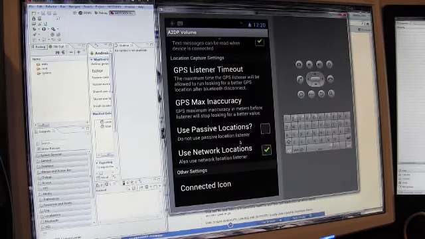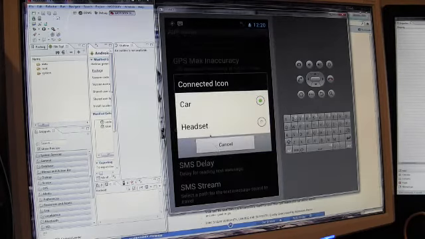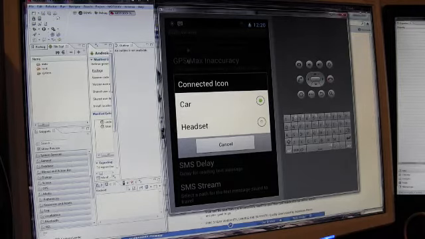And one user wanted a connected icon, wanted to choose which icon, car or headset, so I just gave a setting for that. Normally a little image of a car pops up when it's connected, and then it goes back to the Bluetooth volume icon when it's disconnected. In this case, you can make a little headset icon instead.